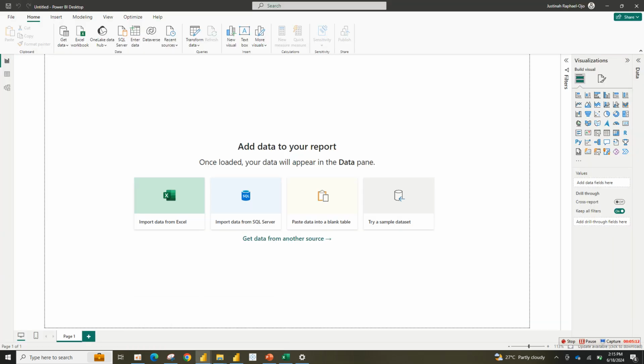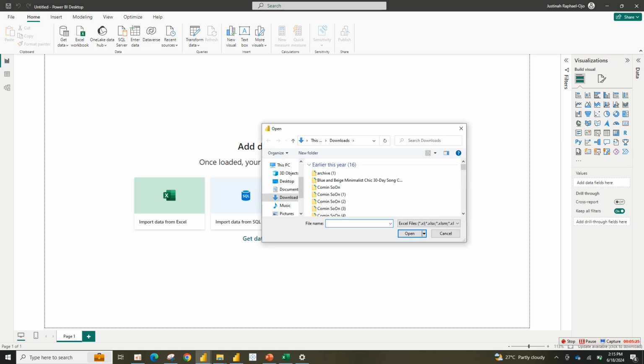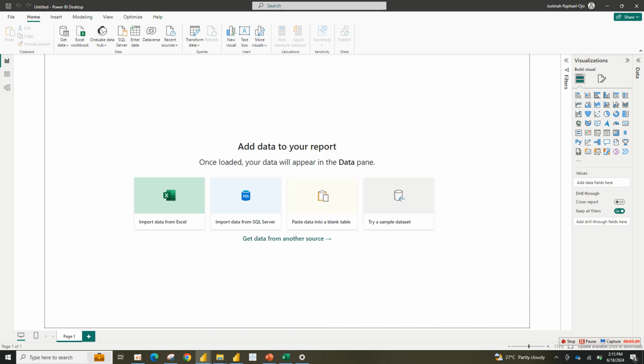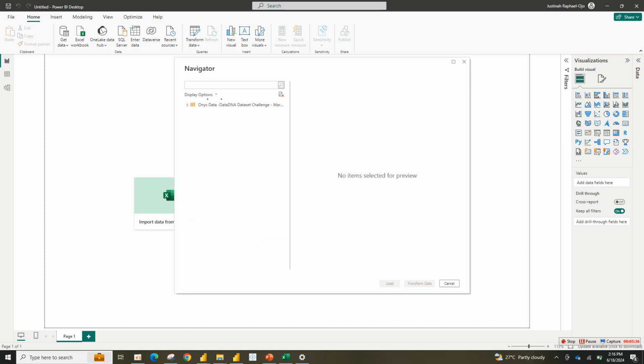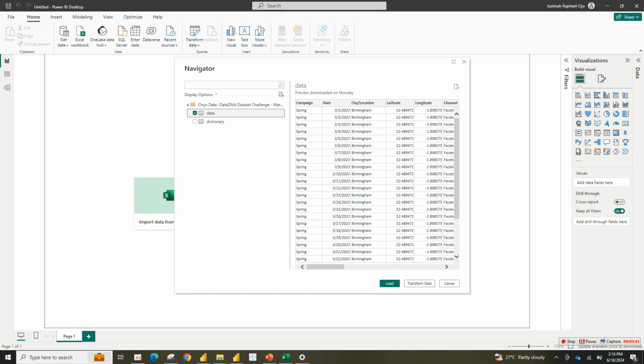So now we can start afresh. The first thing to do is to open your Power BI in a new form and import your data. I'm going to import my data from my desktop, that's from my PC. So I'm importing the data now. I will click on the data set because that's the only thing I need. I don't need the data dictionary.